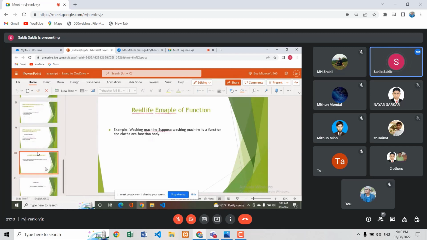Real life example: here I am giving an example, suppose a washing machine. If the washing machine is a function, the clothes here are the function body.